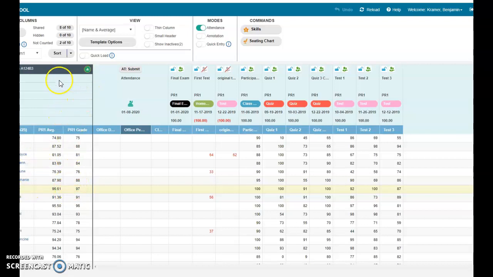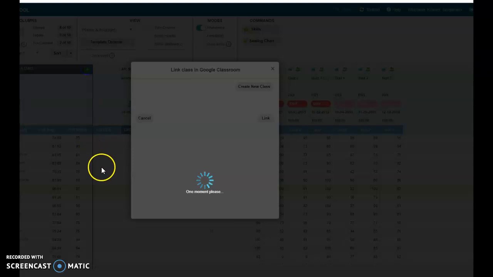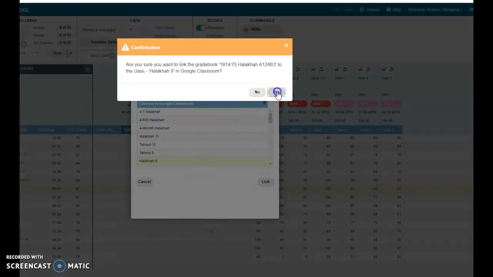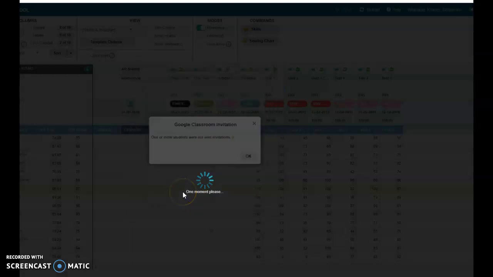You can't see them. At the top of the column where it tells you the class, it also now has a Google Classroom icon. This gradebook is not linked, so I'm going to click here. It's going to take a couple of seconds. I'm going to link it to my Halacha 9 Google Classroom. It has all my archived classes here, but my most recent are on top. I click link, I say yes, and it's thinking.